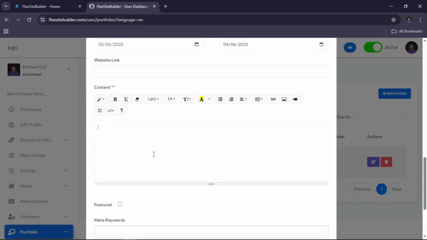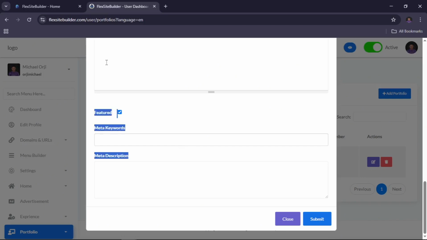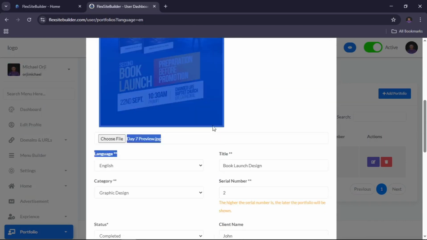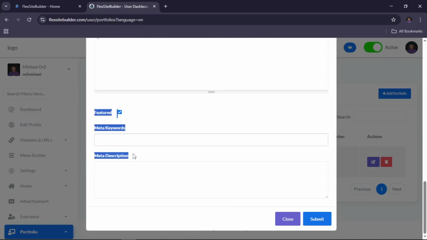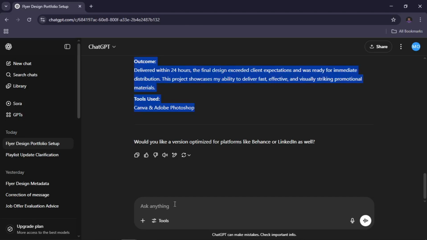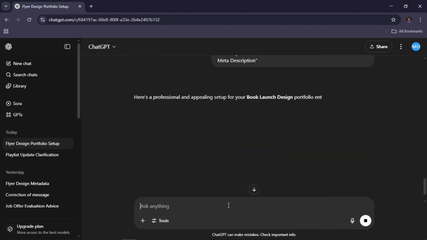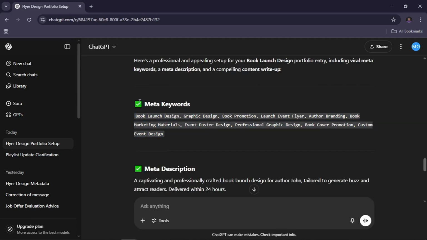The content, as usual, we'll take it to ChatGPT to generate for us. Then the future, I'll click on future. Now I'm going to copy this now, so ChatGPT can do its work. I said do for this. All right, good. So it's generating for us. So what I'm going to do is copy this.